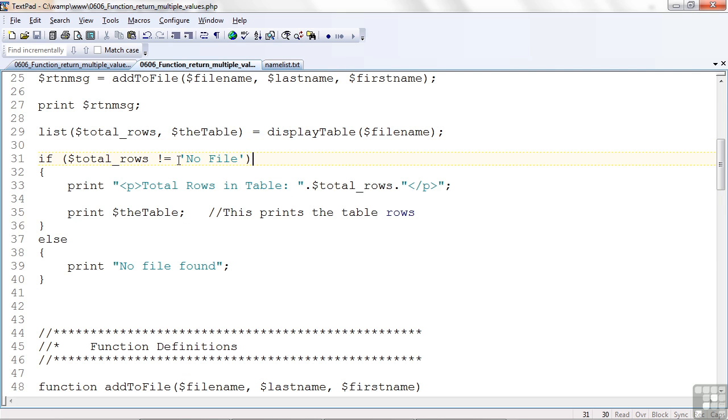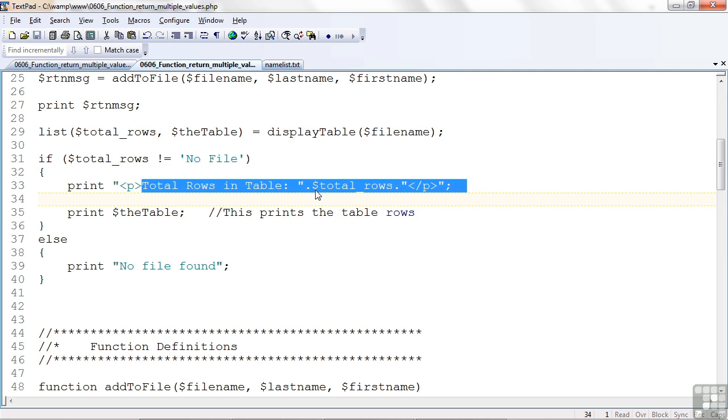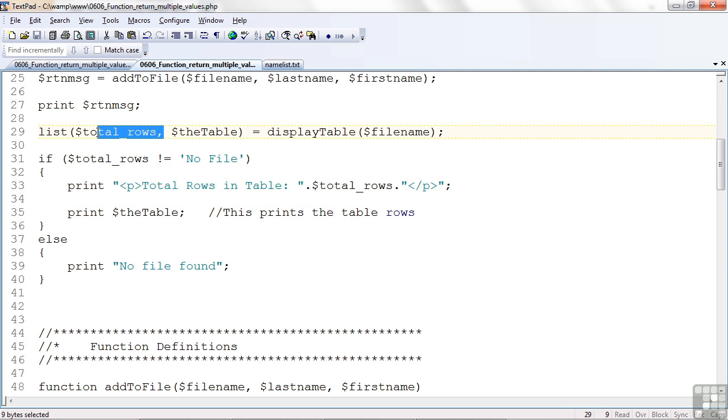If total rows is not equal to no file, remember I set the first value of the array to be no file if I had a problem. So as long as I don't have a problem, then go ahead and print total rows in the table as the total rows. That was returned here. And then print the table, which is what was returned here. And you saw it. Otherwise, if I have a problem, no file found.